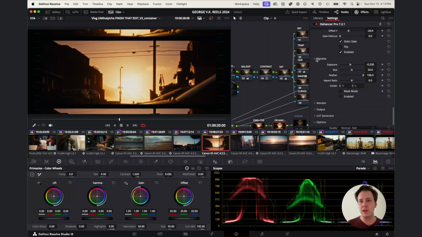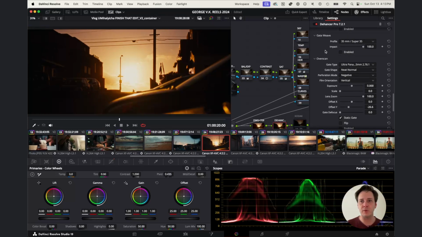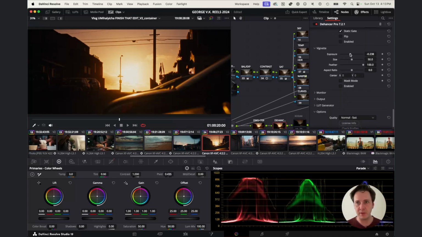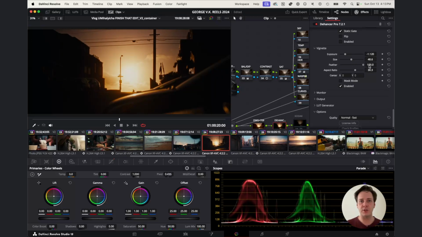Then finally we come to the vignette, which I tend to not use as much. So if we disable the overscan effect, if I ever apply a vignette, it's going to be in one of these nodes individually. But here you have the option to apply a vignette, the size, the feather, and the aspect ratio. The feather is how much of softening is going to be applied to that vignette.